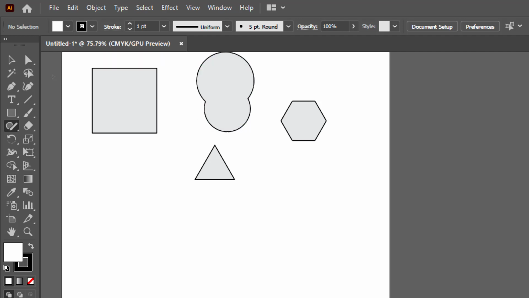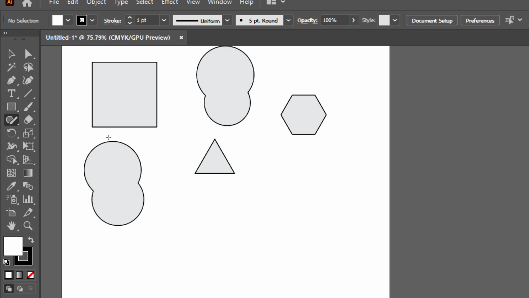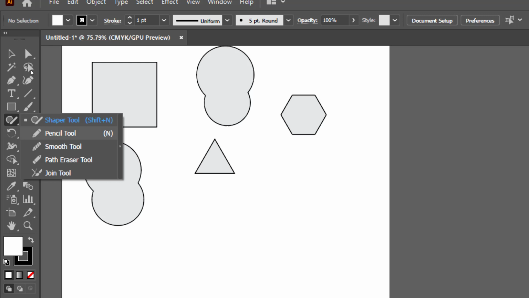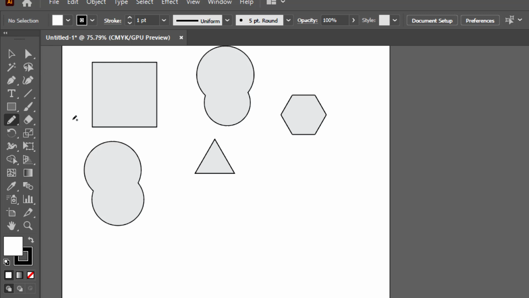Actually, this feature is mostly used by freehand artwork designers who use a drawing pad and make cartoons or freehand illustrations. Then they can use the shaper tool. Next, the most amazing tool which I like, the pencil tool. The shortcut key is N. Take the pencil tool and just click and drag. Click, hold and drag, and you can make a freehand shape with the pencil tool.